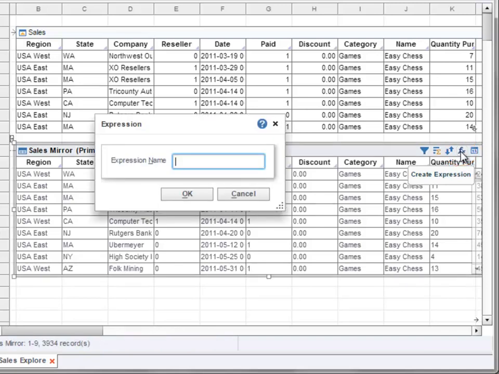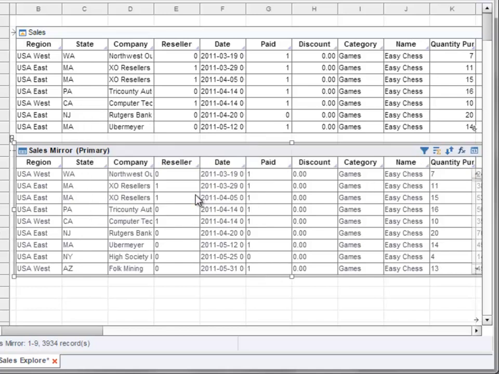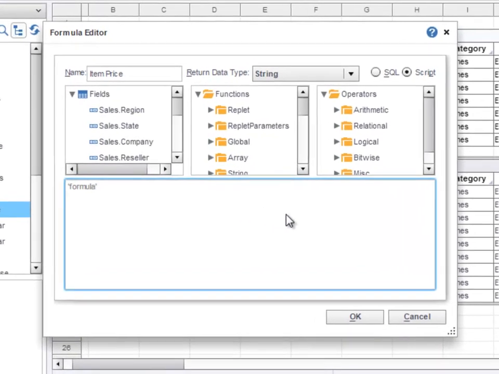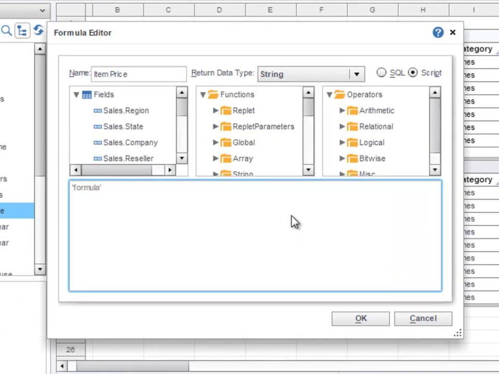Provide a name for the new expression column, and then use the formula editor to create the expression. In this case, we want to create a new column that will contain the item price, which is the total divided by the quantity purchased. The total and the quantity purchased are columns that already exist in this data set.